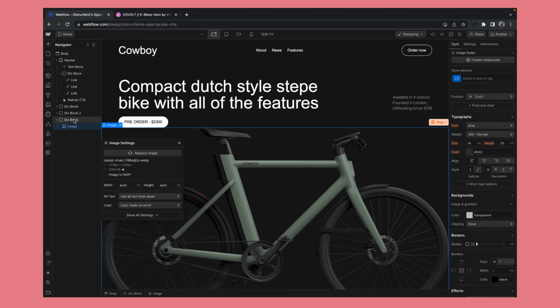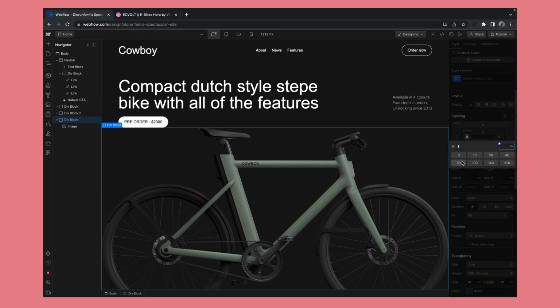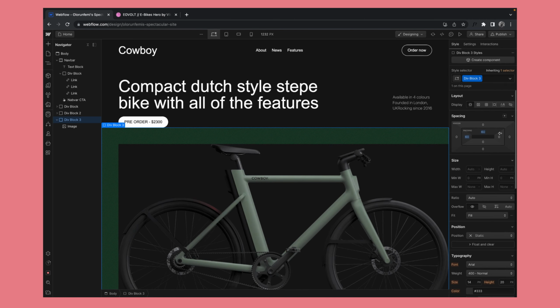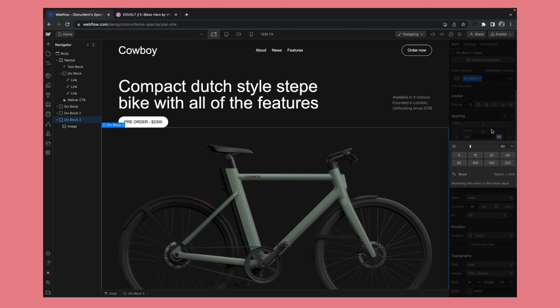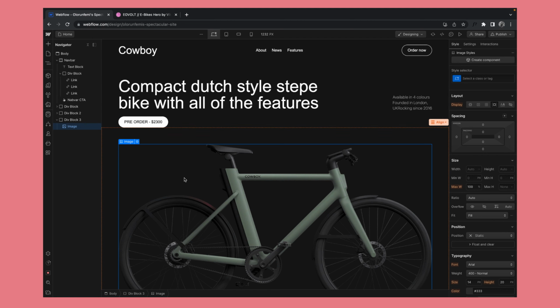So basically, what we want to do from here is to select this div block that contains the image and give it some spacing around. And in my case, I'm going to maintain the same 60 pixel that I've been using on the left and on the right. And I'm also going to apply it to the top and the bottom of this image section. Now we have something cool. We want to go ahead to apply our text.